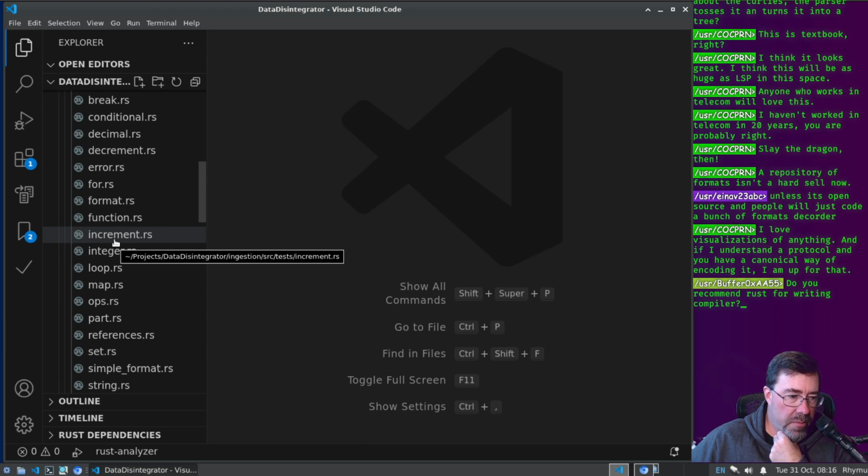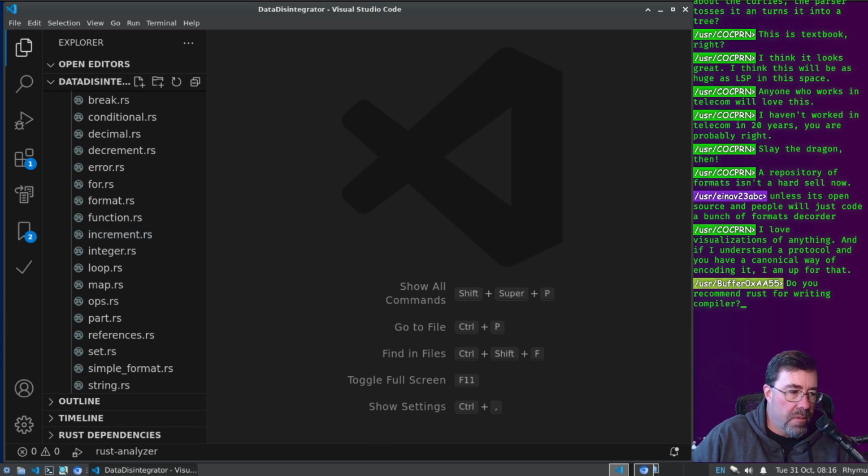Do you recommend Rust for writing a compiler? I mean, it's not bad because there are crates like Lalrpop and Logos that you just string together and you have a compiler. So the heavy lifting is already done. As is more and more the case these days, you don't have to write it from scratch in Rust. You can leverage these crates that are pretty well designed.